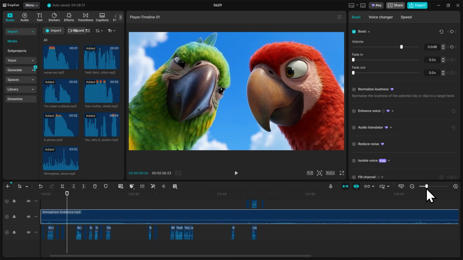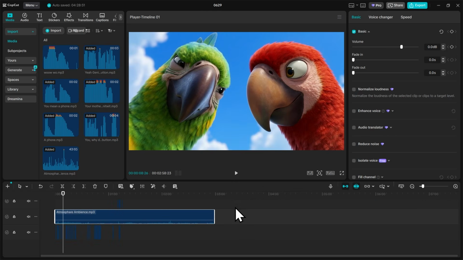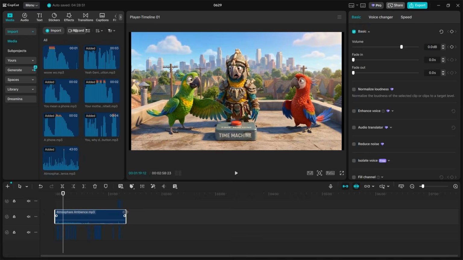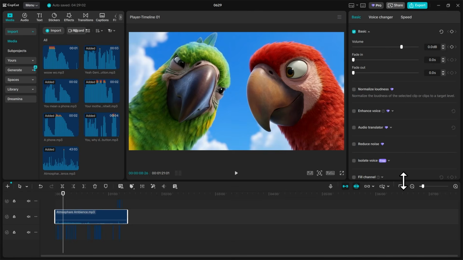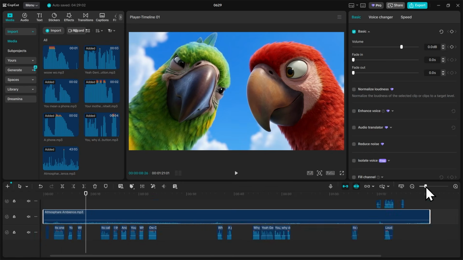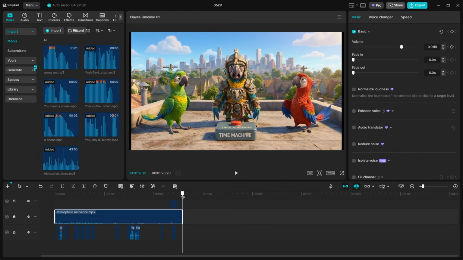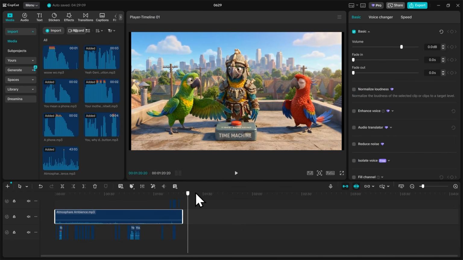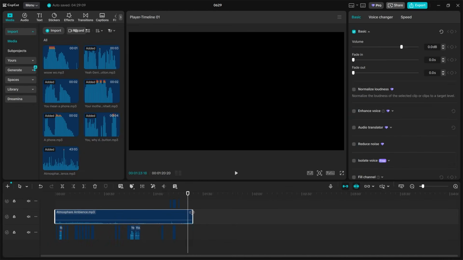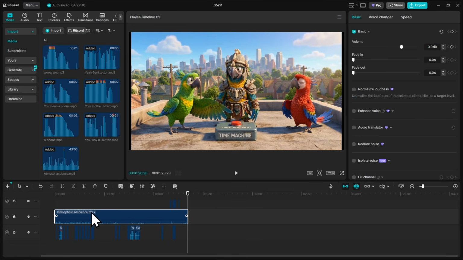So make sure you reduce it. If not, it will just make your video very long and you're going to be expecting a 45 minutes long video instead of a 1 minute long video. Okay, so this is the ambience, and just trim it down to the last end of your video, which is, I think, right here. Okay, so there you go.